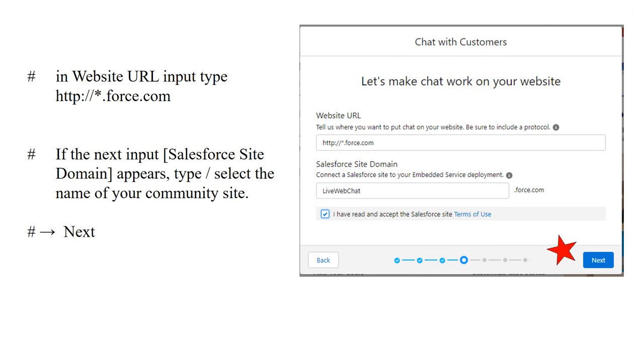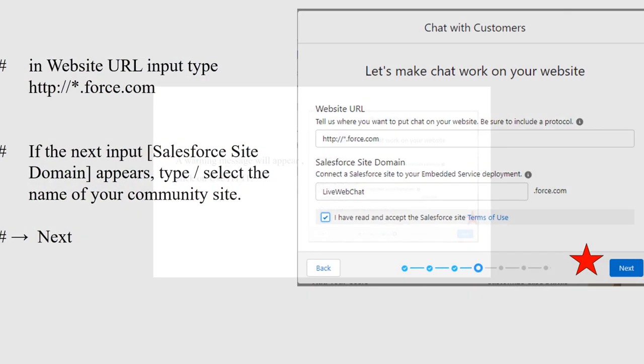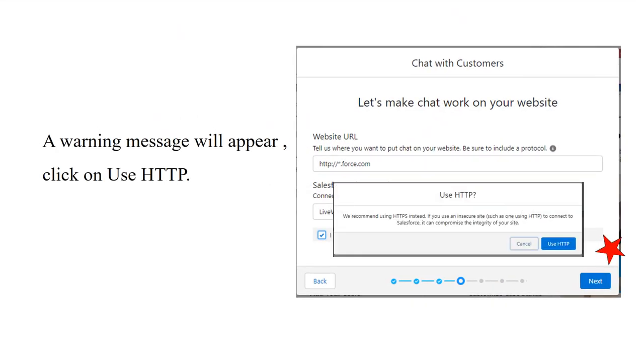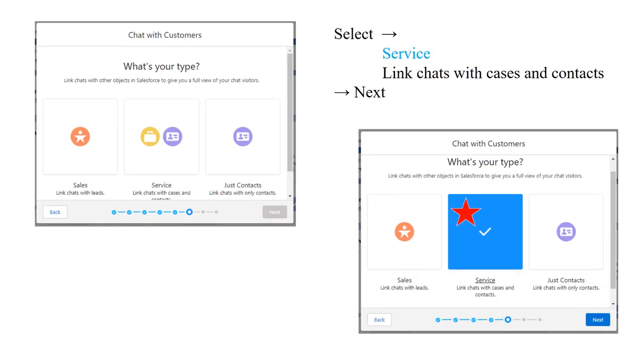In website URL, type http://star.force.com. In the next input, Salesforce site domain, select the name of your community site. Click on Next. A warning message will appear. Click on Use HTTP. Select Service. Link chats with cases and contacts. Click on Next.